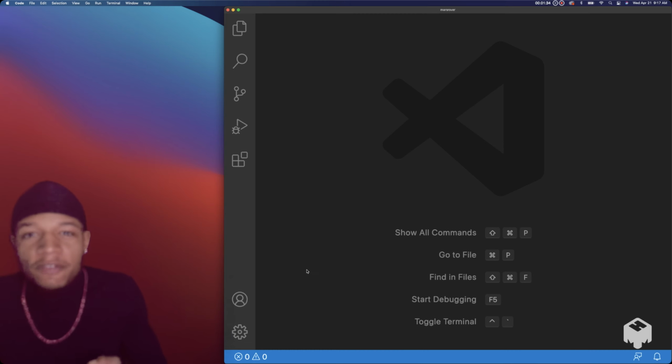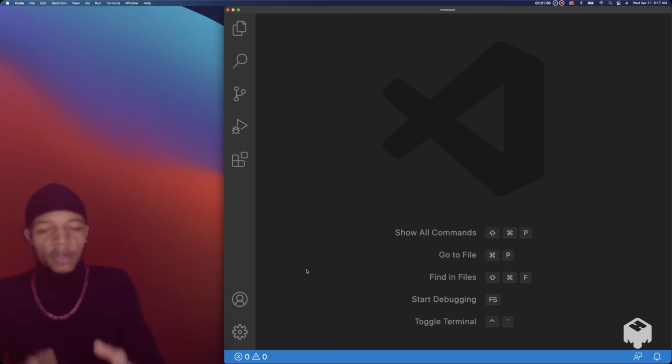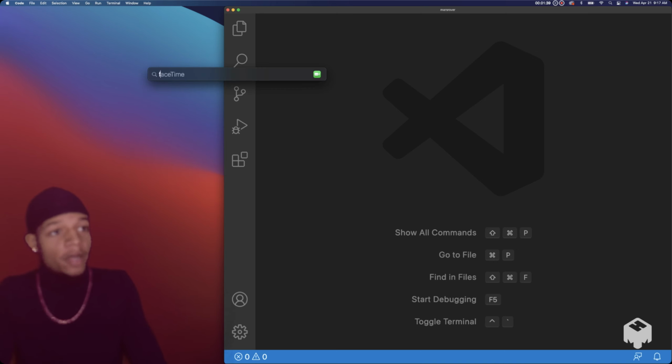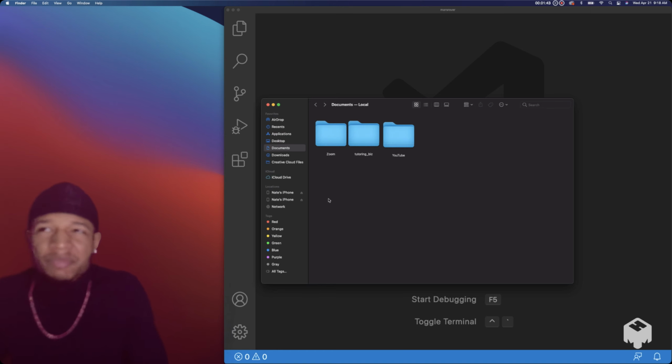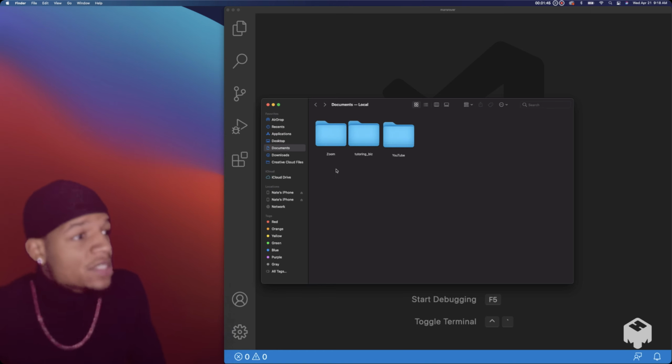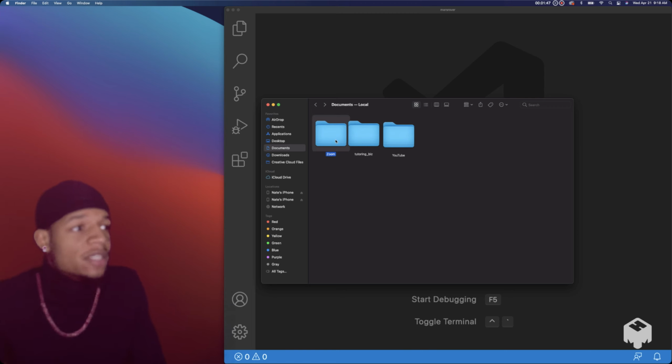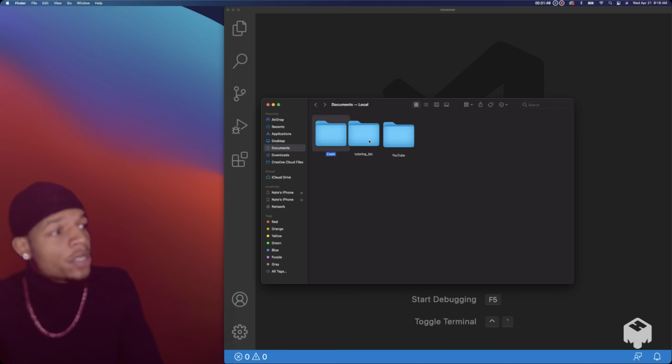There's this concept of folders on computers, like a folder structure. Let me show you. Let me open up my Finder. On Windows, Finder is typically called File Explorer. Right now I'm in my documents. You can see in my documents I have a Zoom folder, a Tutoring Biz folder, and a YouTube folder.